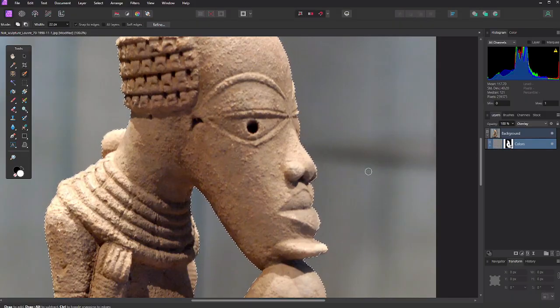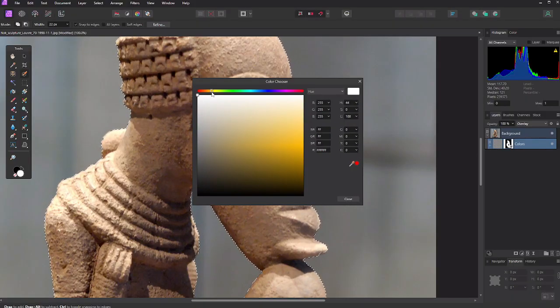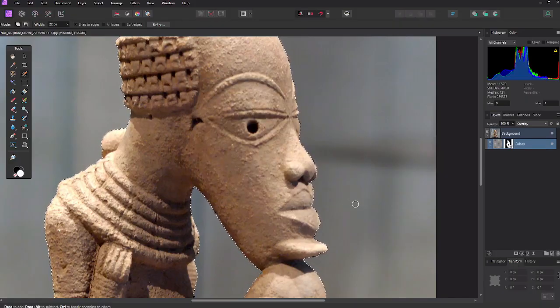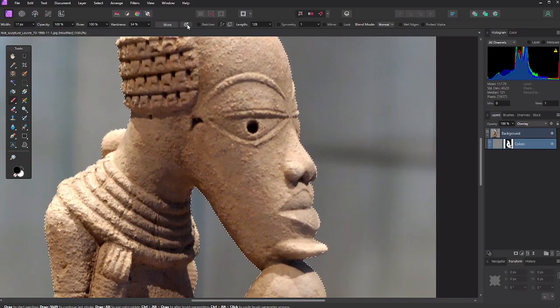Now, color layers. You can actually use either the overlay blending mode or the multiply blending mode. I find it kind of depends on how dark or light the subject is.